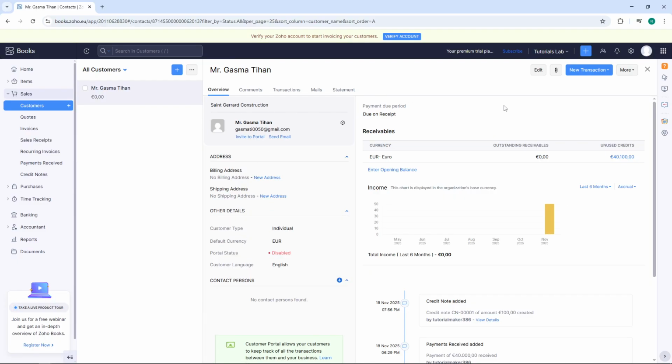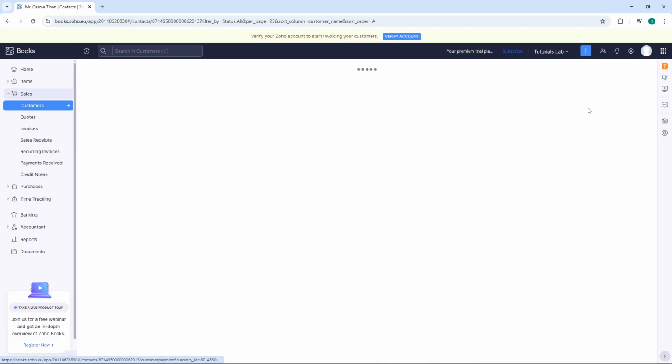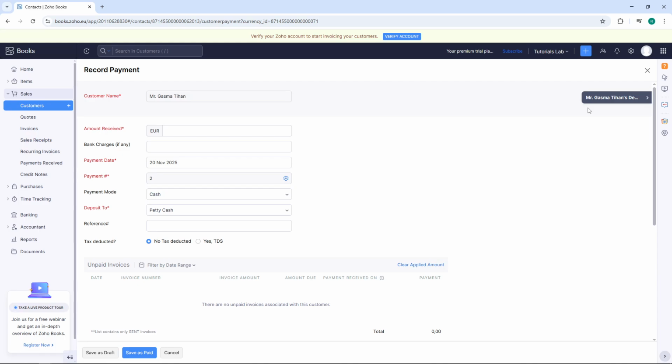In the top right corner of the customer profile, you'll see a button labeled New Transaction. Click on it, and from the drop-down menu that appears, select Customer Payment. This is the key step that allows you to log payments received outside of specific invoices.